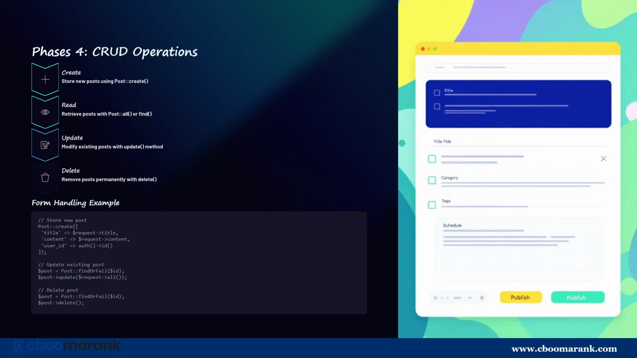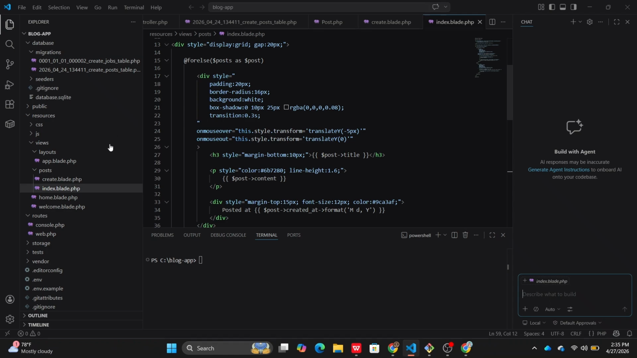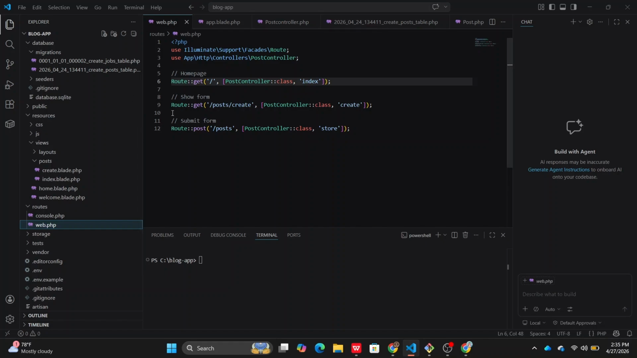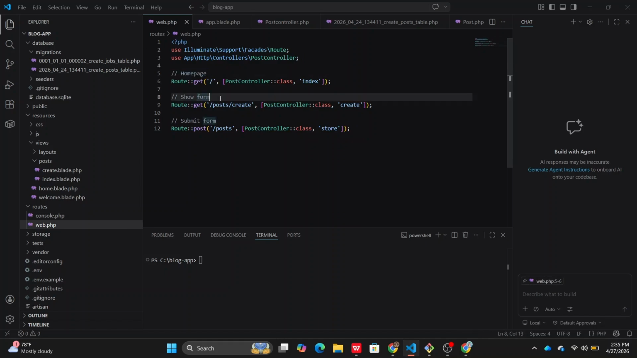So in our coding environment, we need to add routes. In our routes, we have web.php. So we have 3 routes. First is for our homepage route. Next, show form. That means when we create a post, this is the page which displays our form. This is the page that stores our posts. That means when we create a new post, it's stored here and displayed in show form.